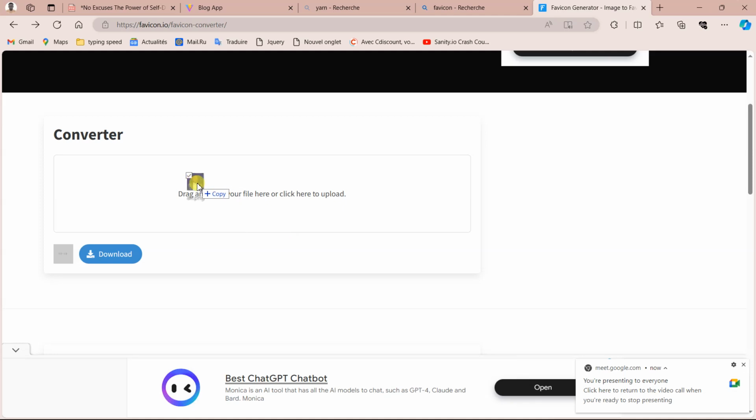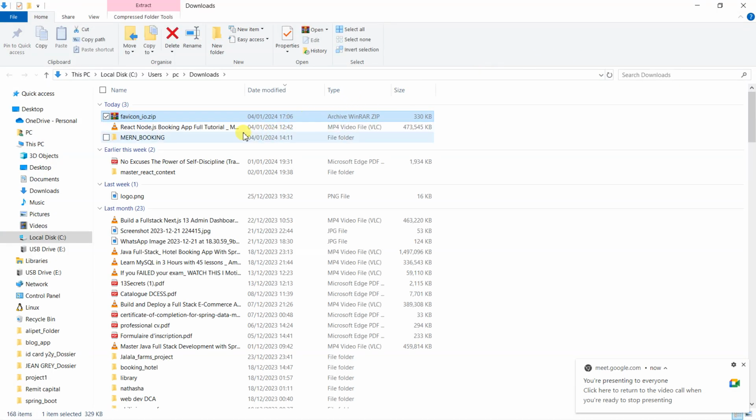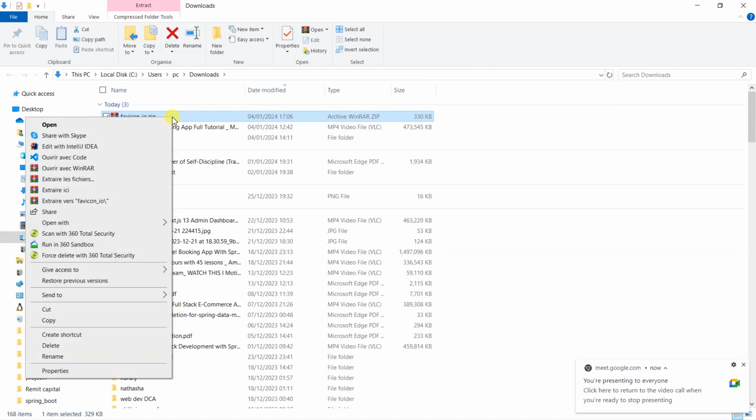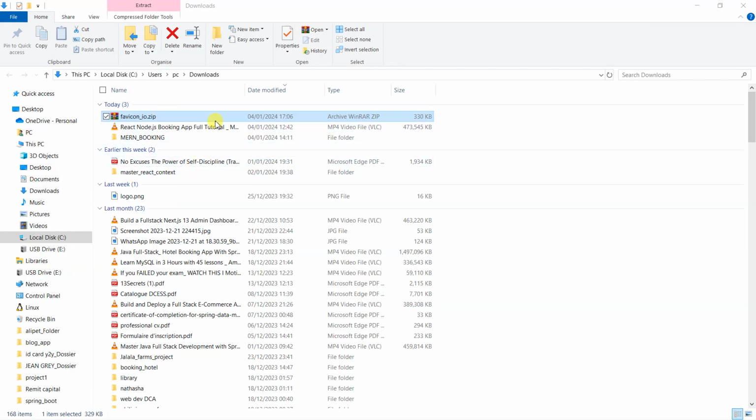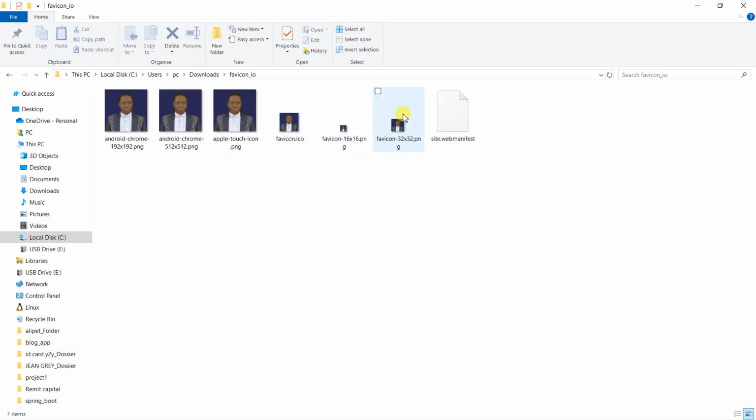I'll drop and put it here. Once I drop, you can see it's already showing there. When I click this one, it's already downloading here. When I keep on pressing on this file, the file is there. When I go and try to extract the file and click OK, the file is already there. When I click on this, you can see everything there.